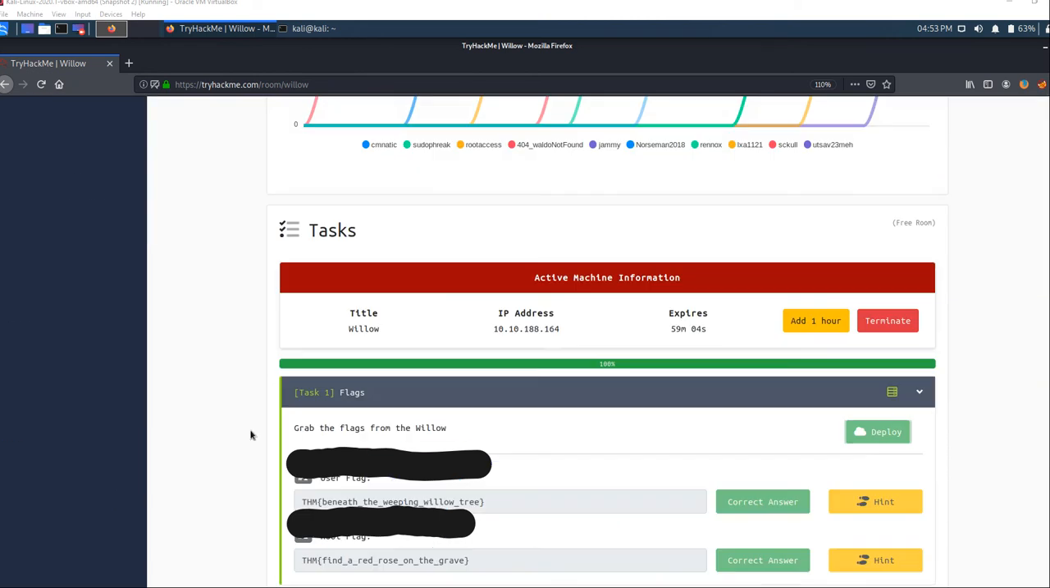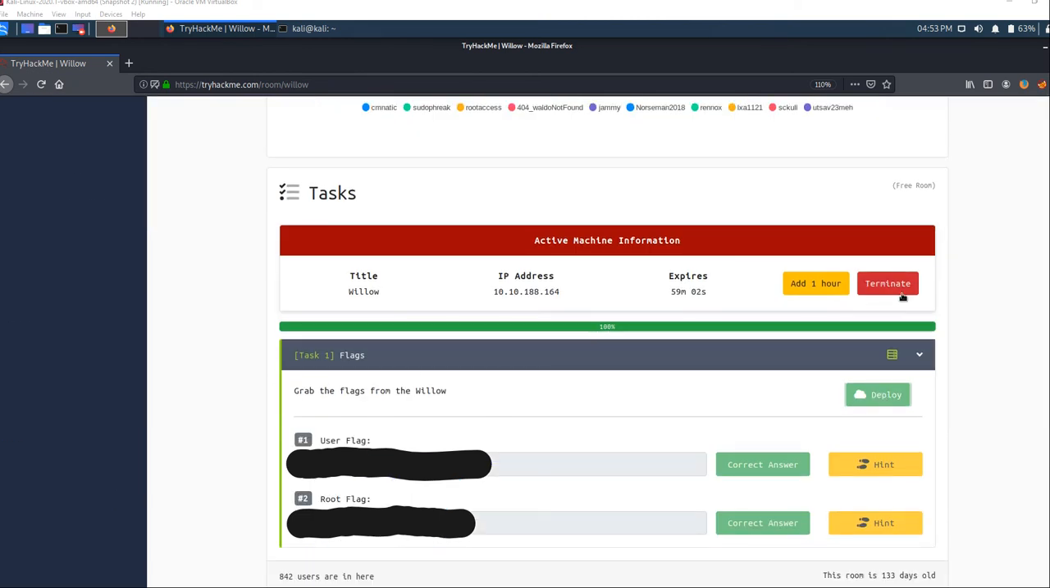So let's get started. I've already deployed the machine, as you can see here. First of all, let's scan it with nmap, and for that I will type the command nmap -T4 -A -sV, and let's scan the top 1000 ports with the IP address. This will take some time, so I'm going to stop this video until the scan is completed, and I will resume it when we have the scan results.